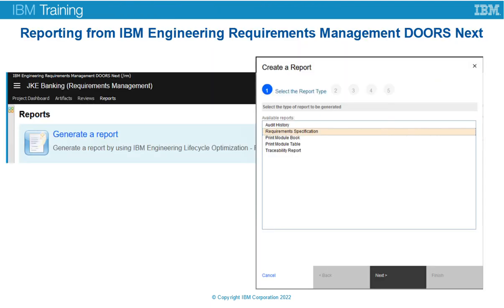In the Report Wizard, you can customize the list of reports to match your organizational standards. Custom report templates that are generated in IBM Engineering Lifecycle Optimization publishing can be installed on the server. Then, the templates are available to all users when they run the Report Wizard. To create custom report templates, you must have an Engineering Lifecycle Optimization publishing license.